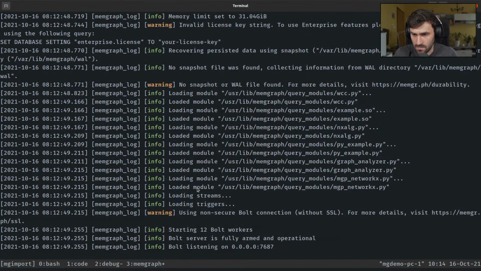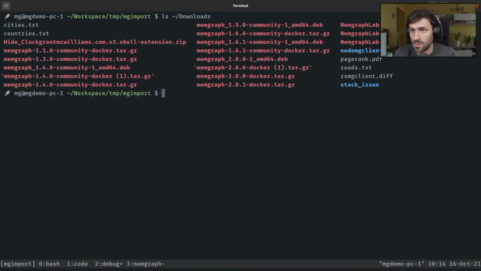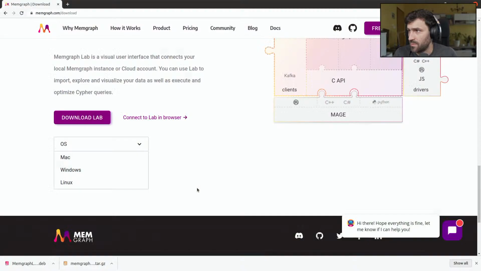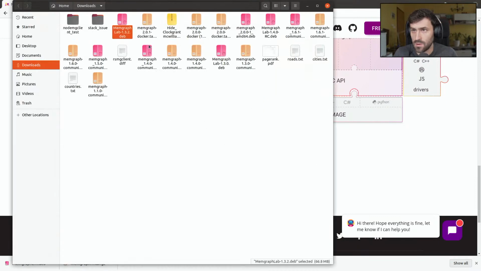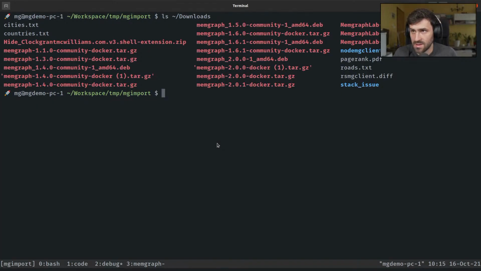All right. So downloads. We have a bunch of versions of Memgraph Lab here. Show in folder. We actually did 1.4 RC, but that was only a testing version. Now we have 1.3.2. I'm not sure which version I have here. I think 1.4, but let's install that as well. Since that's a Debian package, we have to install it by running the following command.